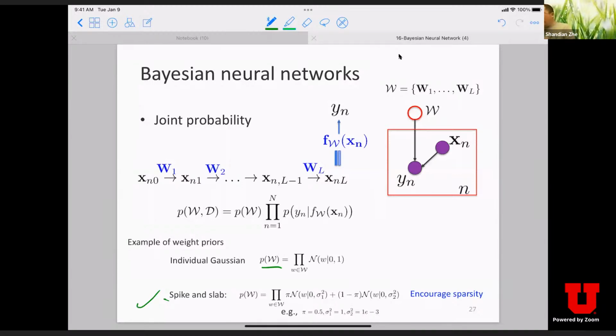The spike and slab prior is a kind of mixture prior. You have a spiky distribution surrounding 0 and a flat distribution, which is really a Gaussian distribution. Then you have some probability pi to sample from this flat Gaussian prior, which means your weight is non-zero. And you have some probability to sample from the spiky distribution, which means your weight should be concentrated around 0. So this prior will encourage the sparsity of your neural network weights during the training procedure.